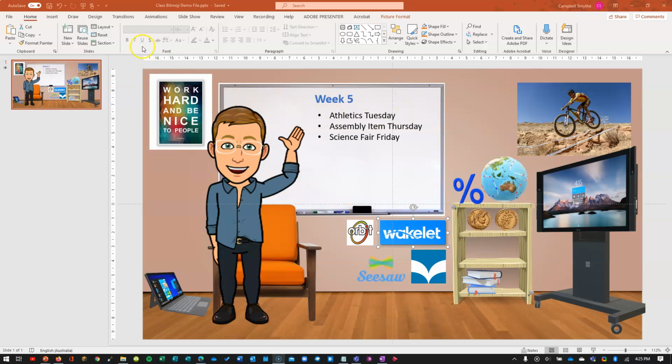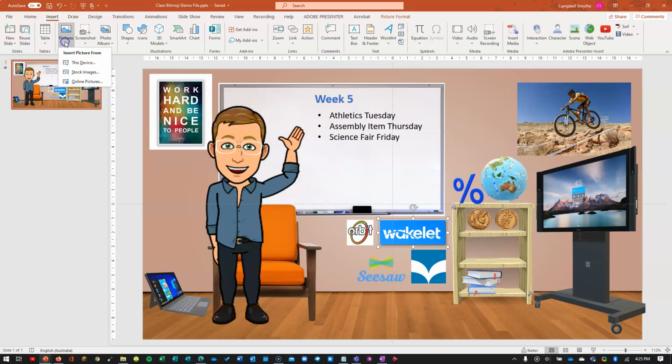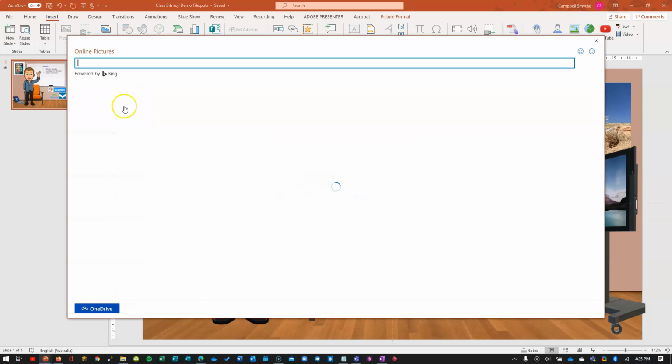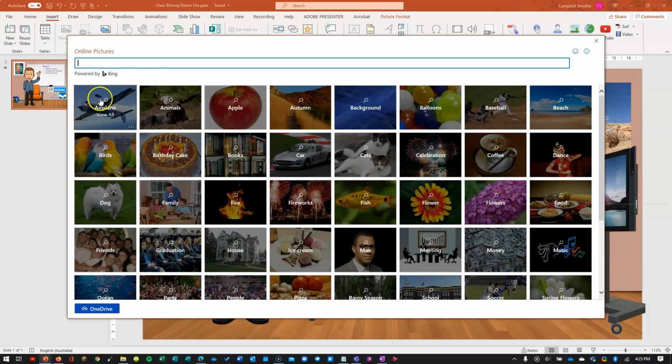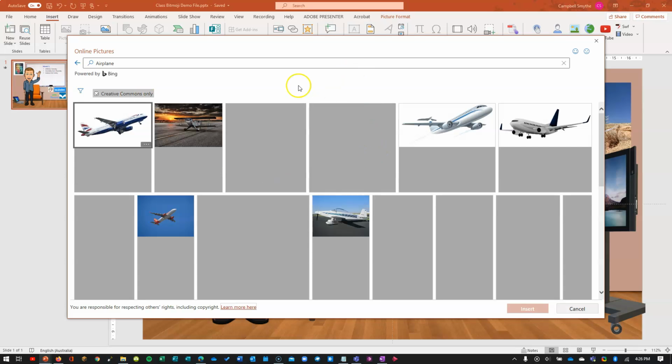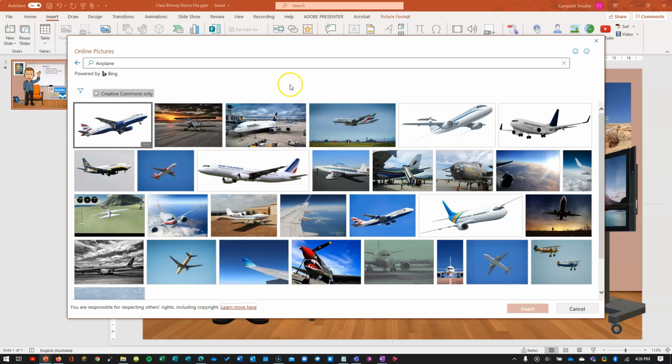PowerPoint is super easy to do this sort of thing in, because when you go insert and pictures, you can choose obviously images from your device. You can choose from a collection of stock images, or you can choose online pictures. This is really cool because it will show you Creative Commons images, so you're free to use all of these in here. And there's a whole bunch of things.